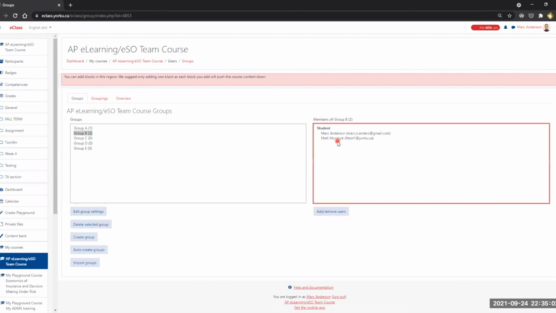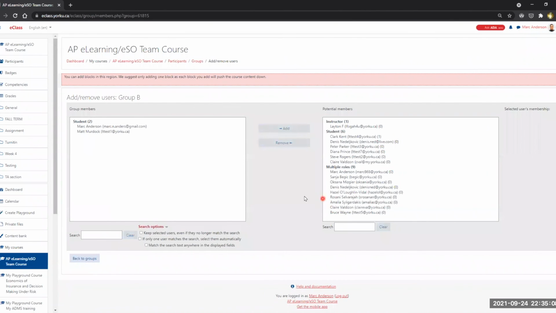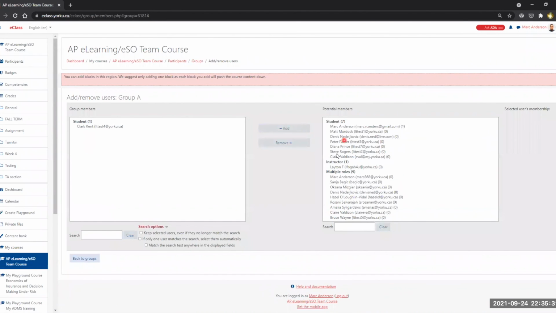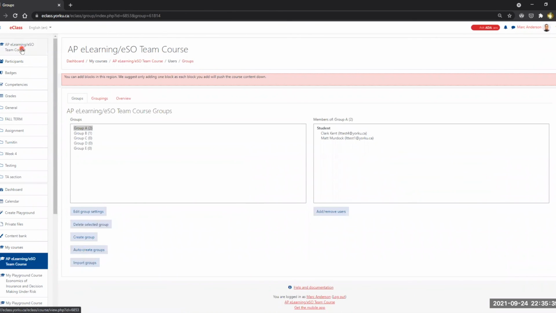And what you can do is you can remove the user. So I'm going to remove Matt Murdoch from group B. He's going to go back into the student group. And then what we can do is if you want to move Matt Murdoch from group B to group A, I'm just going to go back to group A and I'm going to add and remove. In this case, I'm going to add Matt Murdoch to group A. Go back to groups. And then this also synchronizes with the group choice.